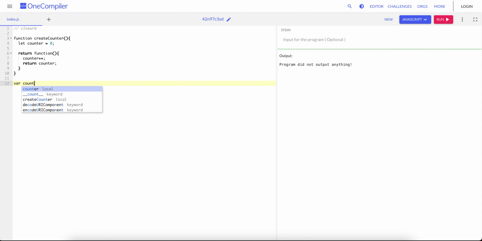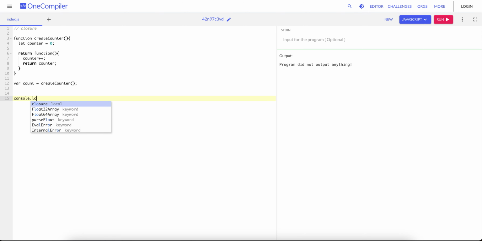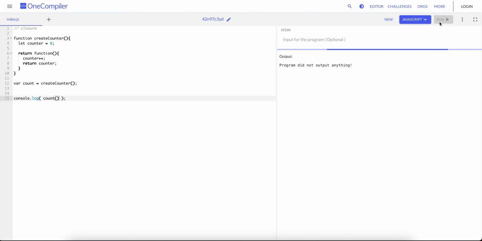Variable count is equal to, we are going to initiate this function, and now let's see whether we have access to this variable of the parent method. So here we will do console.log, and here we will call our method. It says 1. Okay.